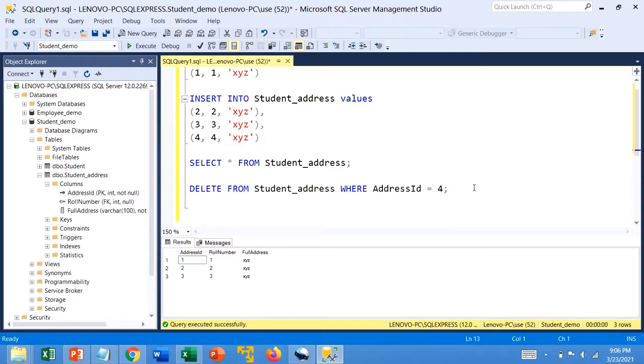Now we will begin transaction. For that, syntax is begin transaction.